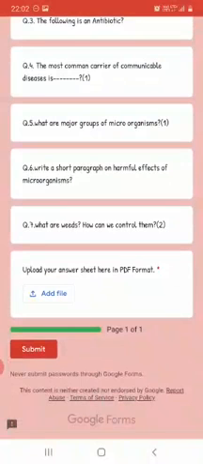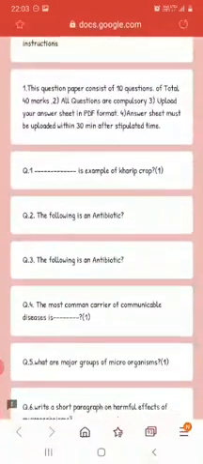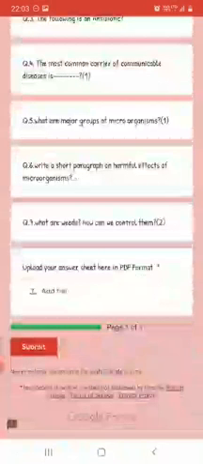Now upload your answer sheet here in PDF format. So we have already seen how to convert the images into a PDF format. So after solving all the questions, these all questions will be given here. You have to solve it on the foolscap paper. Then you have to scan the answer sheet, make it into one PDF, save that PDF, and then you have the link add file. We have to click on this link and then we have to upload the PDF file.